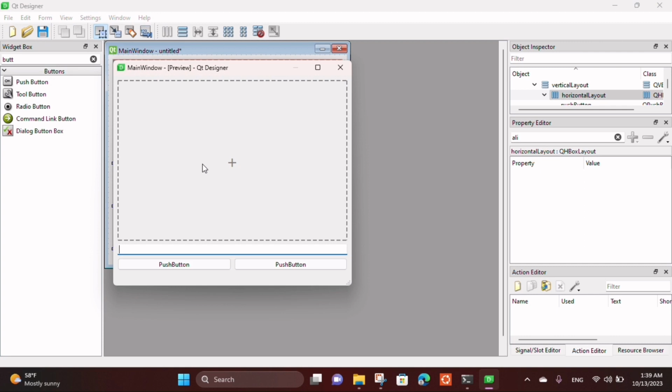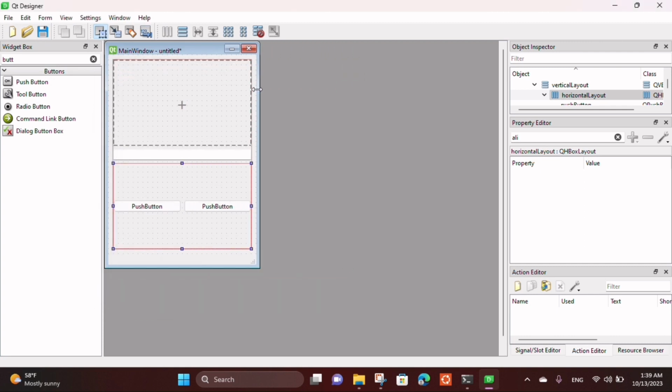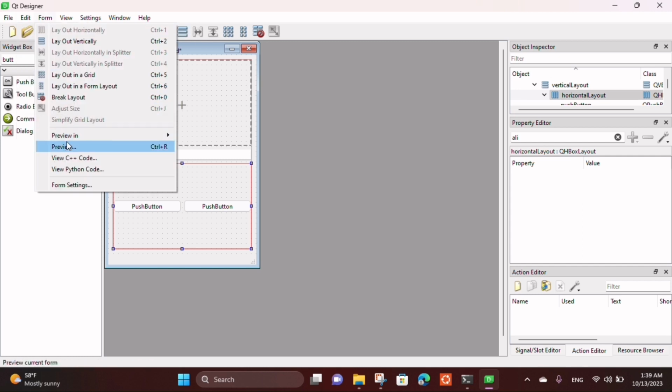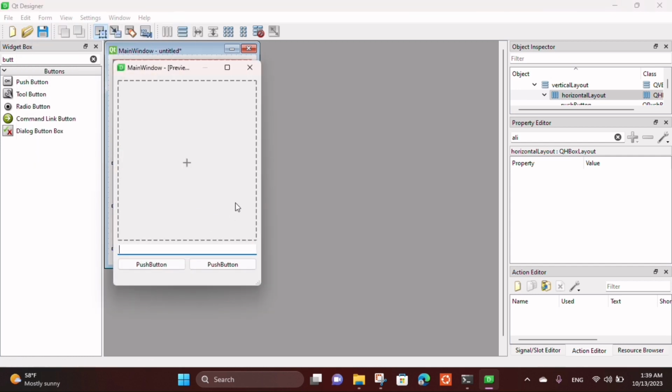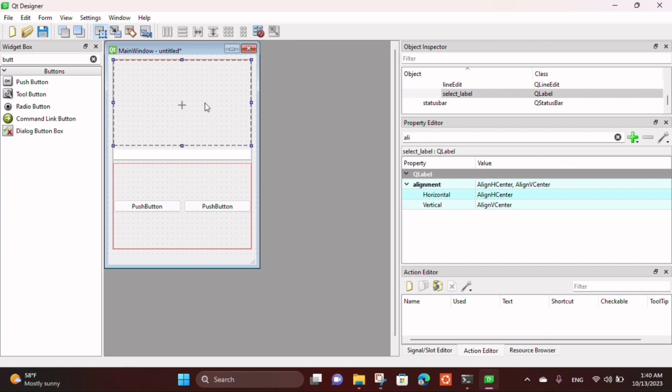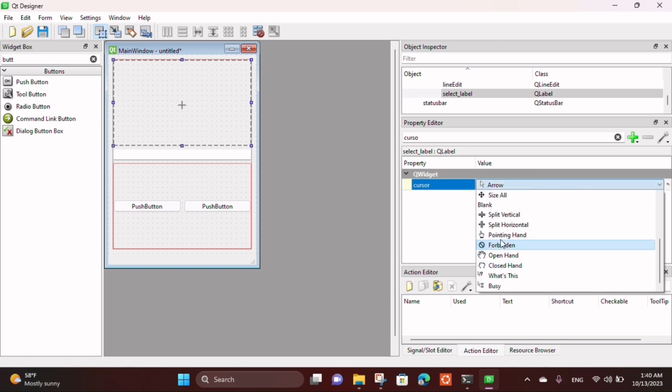Form preview. Not bad, but I want it to be like a rectangle. Okay, form preview. Beautiful. One thing more. I want the pointer, the cursor, to be a hand here. So I select it, search here for the cursor, and I change it to a pointing hand.